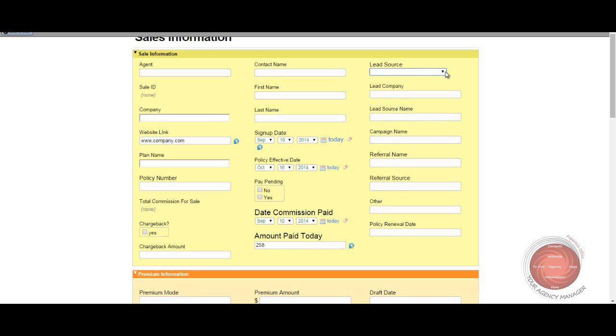Your lead source, all kinds of opportunity: a business reply card, cold call, company provided lead, direct mail, door knock, existing client, internet, newspaper, seminar, referral, self-generated, telemarketing, walk-in. Lead company, you can put the names of lead companies in there. Lead source name, this could be John Smith or whatever it might be there. Campaign name, this is whatever you want to call the campaign. My Medicare 2015 or whatever you want to call that.